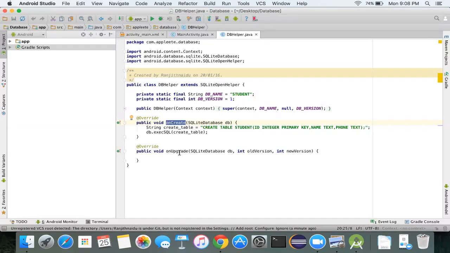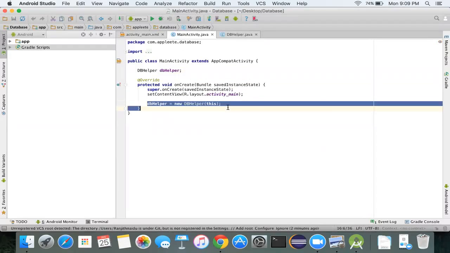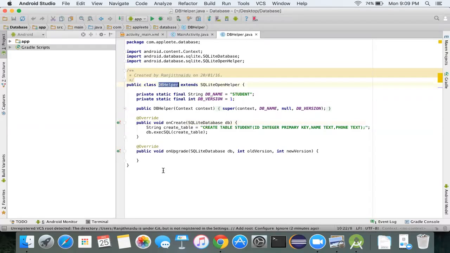And now, sorry, not create table, on upgrade. I'm really sorry. So create table is used to create the table, and this one is used to alter the table. Now, if somebody creates an object for this particular class, since we have done the same thing here, this will execute this and then create the table, and first it creates a DB.